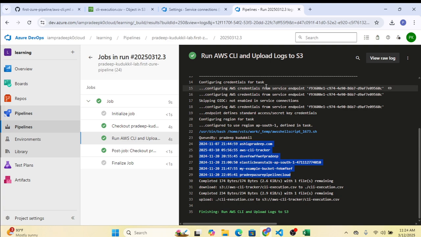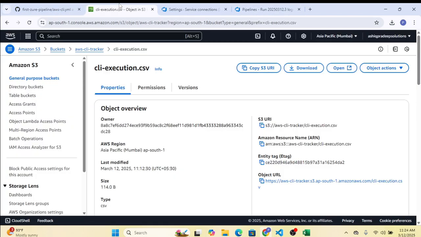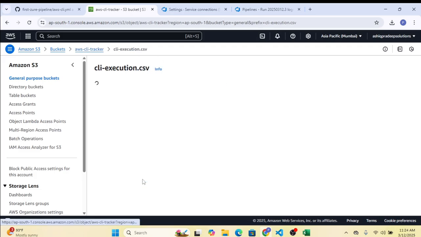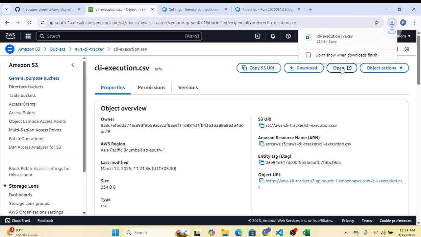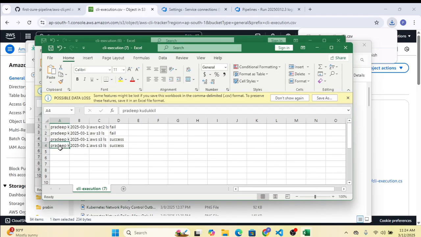Okay. So yeah, this is a simple demo. Maybe we can check one more, that S3 content, right? We can go to the S3 tracker bucket, and we can open that object. Okay, downloaded the seventh one. We can open it. Yeah, the new entry is created, and this is the time, and then the status is success.